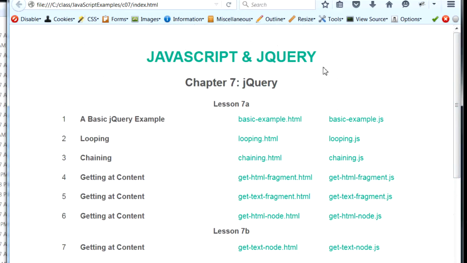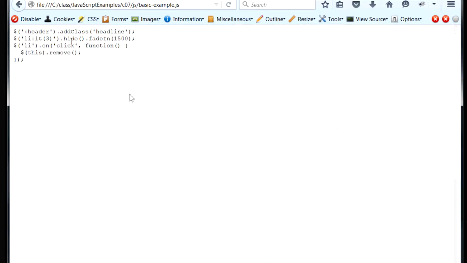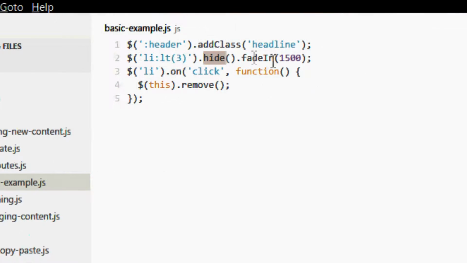In our basic example, let's take a look at the JavaScript code. Nice color code. Here we see the selector. We're going to select for header. We're going to add the class headline. Then we're going to get the line item. We're going to hide it. Fade in 15. And then if you click it, it's going to remove.